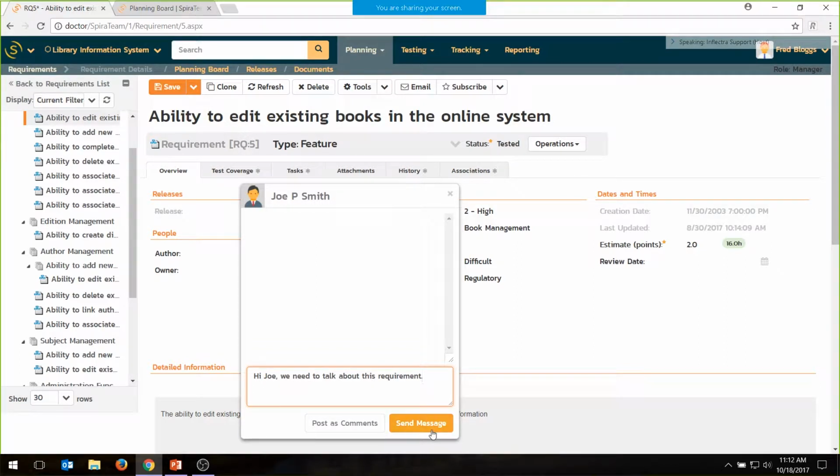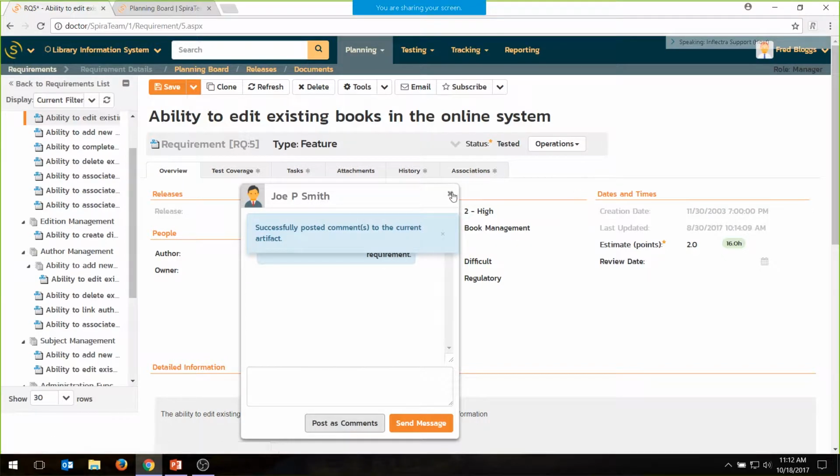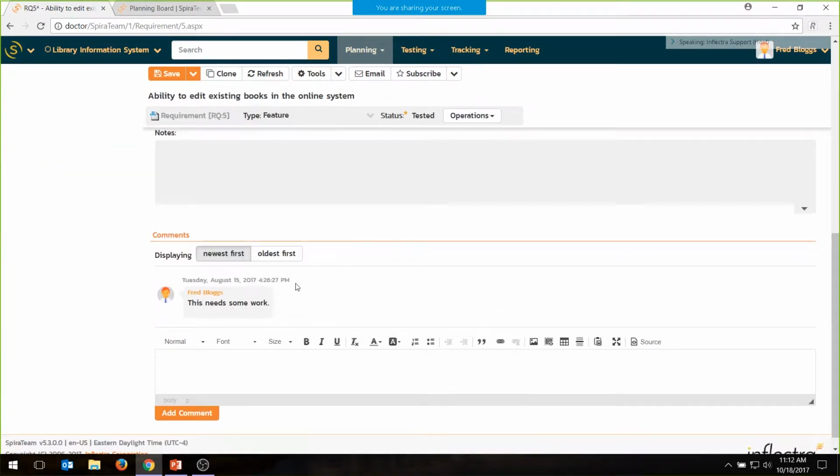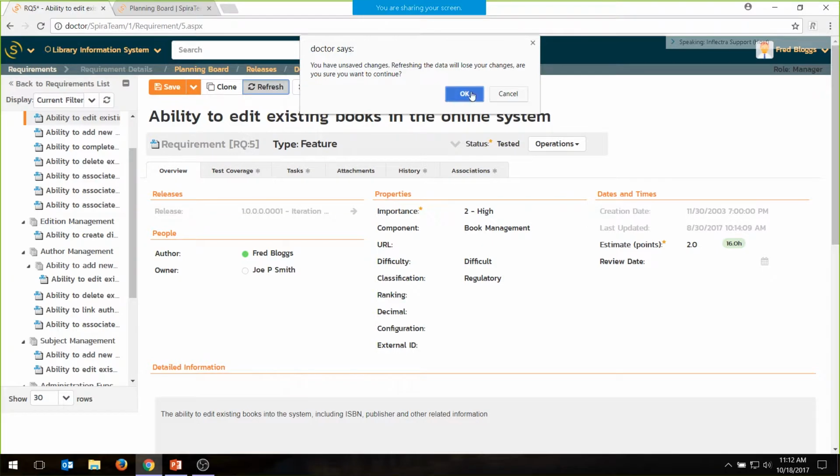But one of the nice features is not only can you send instant messages, but when you have a conversation that leads somewhere, you might want to take and tag that particular message and post as a comment. And that way it gets archived into the requirement, which is nice.